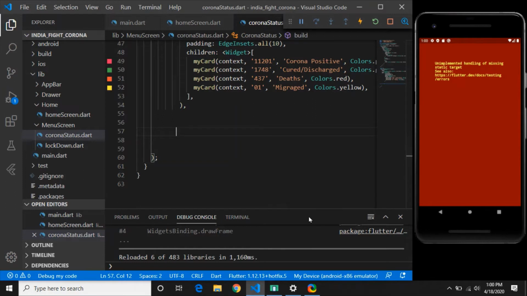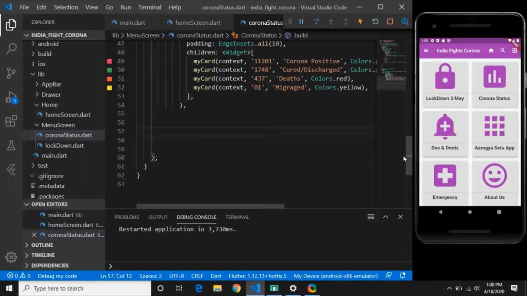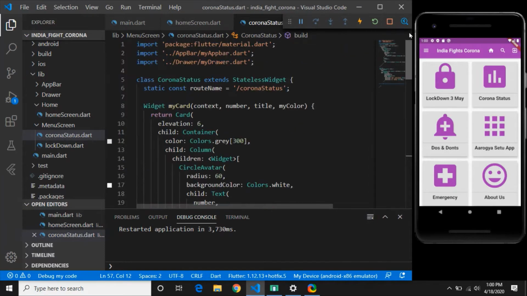you get an error: unimplemented handling of missing static target. So you can restart it and your app will restart. Sometimes you will get that error, but you have to press Control S or restart your app, and it will take effect.